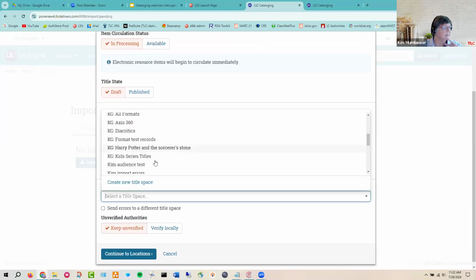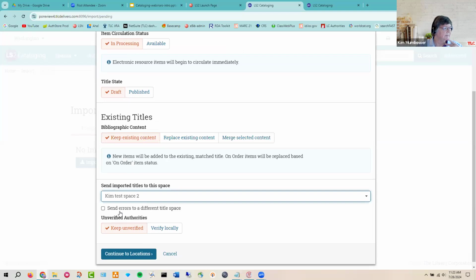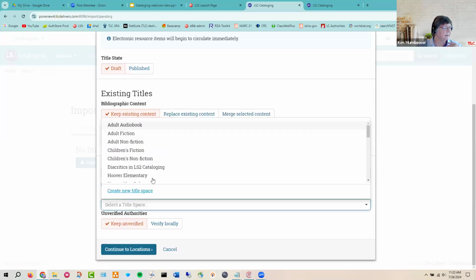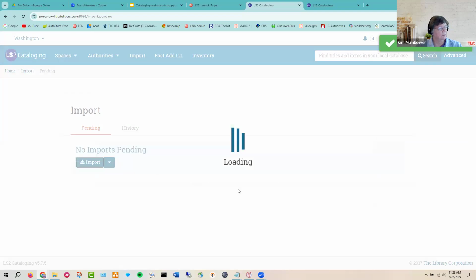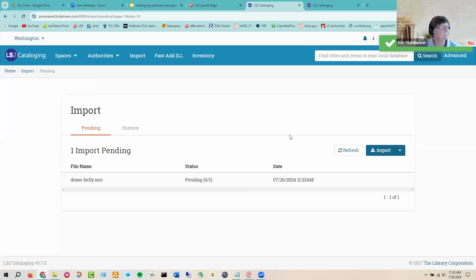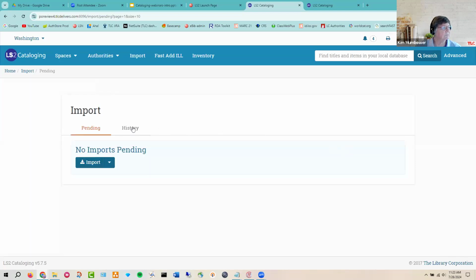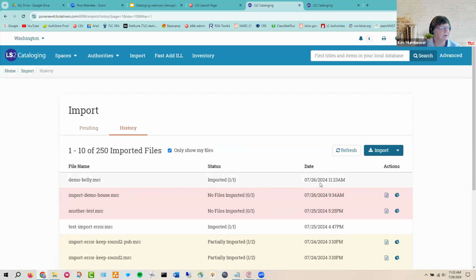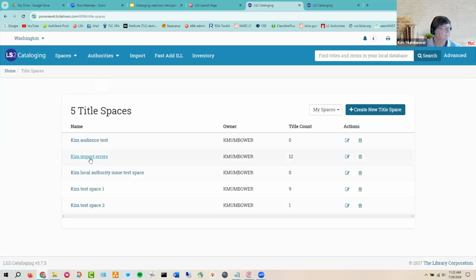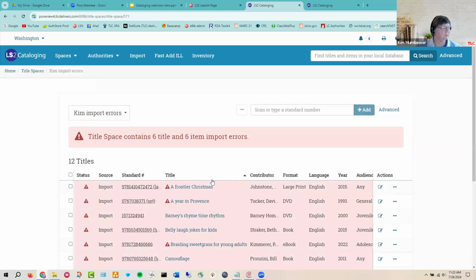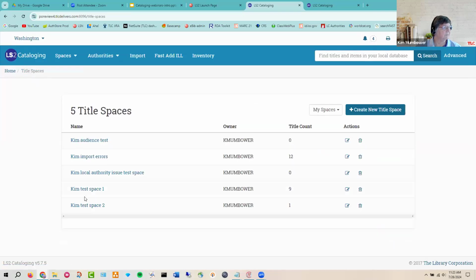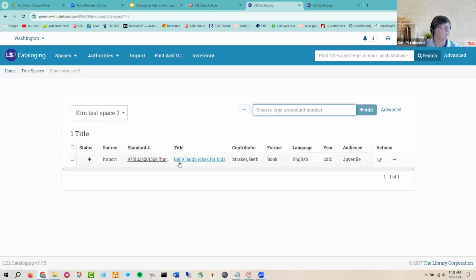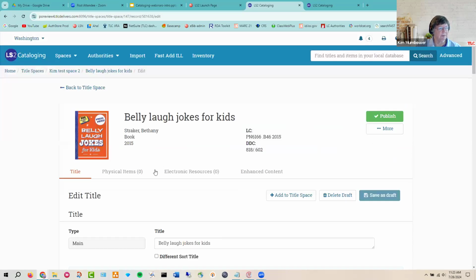So I'm going to select my regular title space, and then I'm going to have errors going to my import error space just in case. And I'll just leave it all defaults. Shouldn't take very long at all. So checking to make sure it didn't have another error, and it didn't. Let me look at import error first. Do I have 2 records? Nope. So then I go back to my other space that I selected, and I do have 1 record. All right, so here is my good record, my book record.